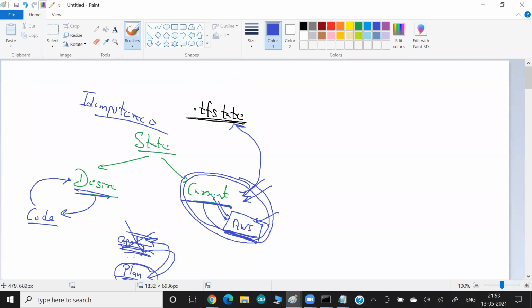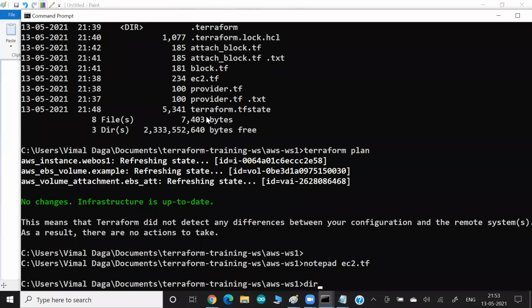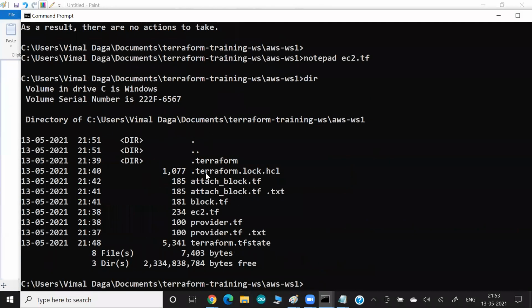So every time you run the plan command or the apply command, because apply uses the plan command behind the scenes, Terraform will always log into AWS and retrieve all the information with respect to your project, and store it locally in this file. Last time this file was not there, but after we ran this code the first time, you can see this file is created.